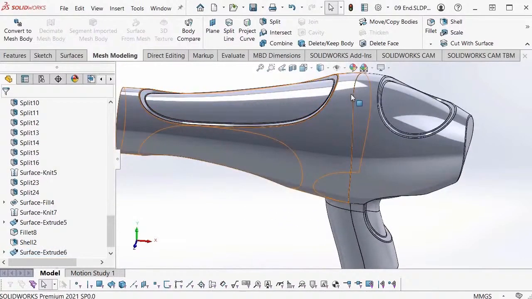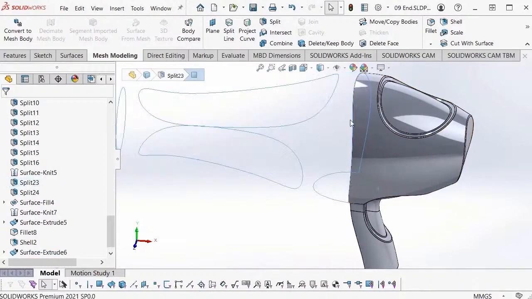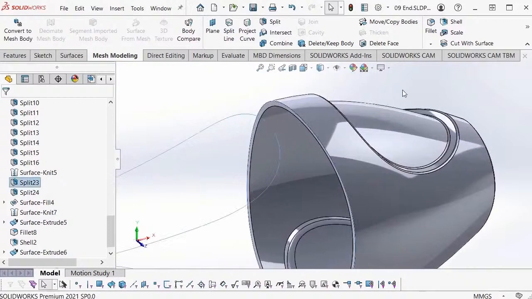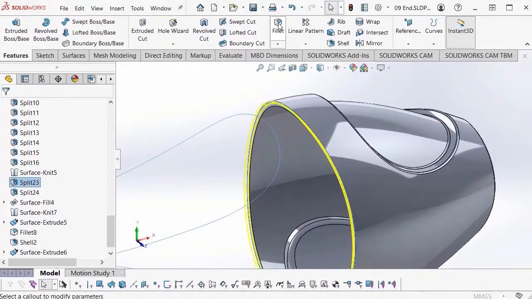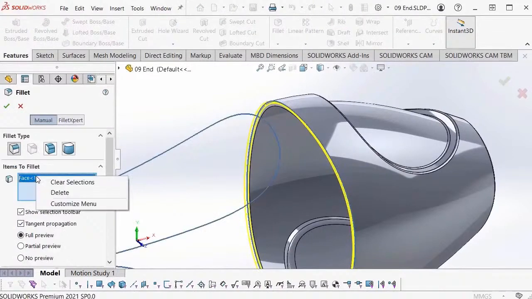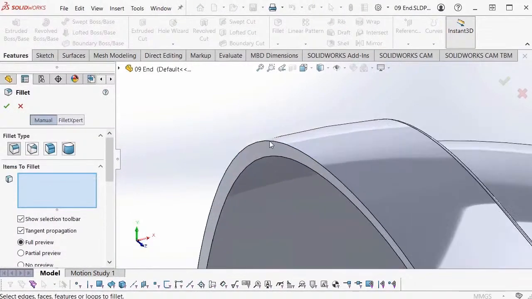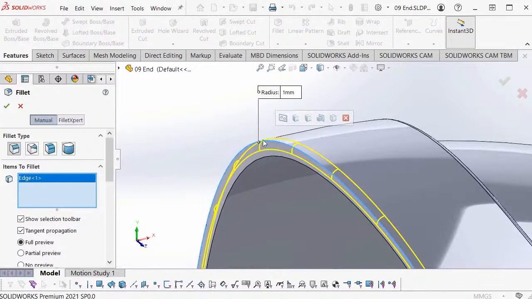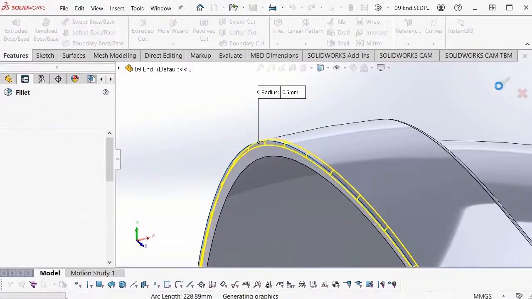and to pronounce the separation between these two bodies, let me first turn off the visibility of this body. Let's add a fillet, heading over to features, selecting fillet. I'm going to clear out this selection. I'm going to select this edge, radius to be 0.5. Selecting the green check mark.